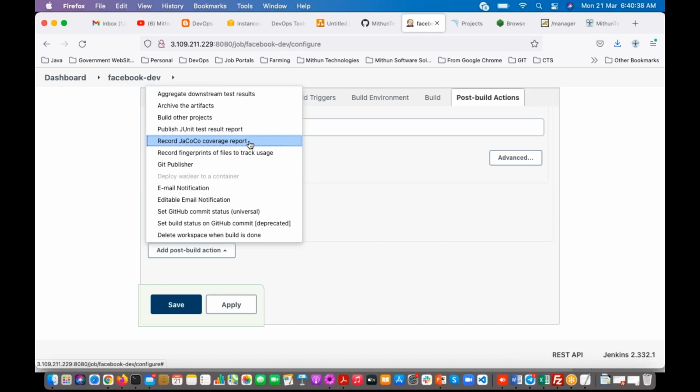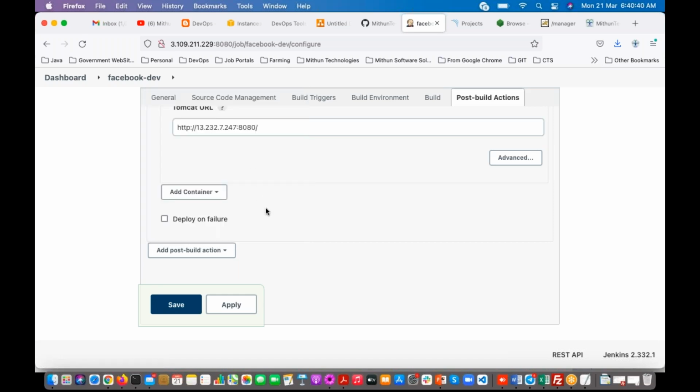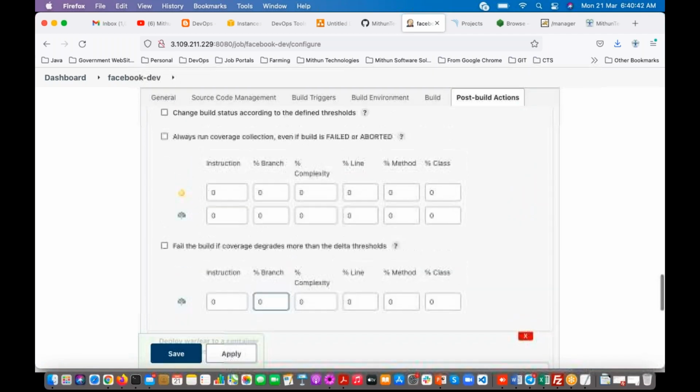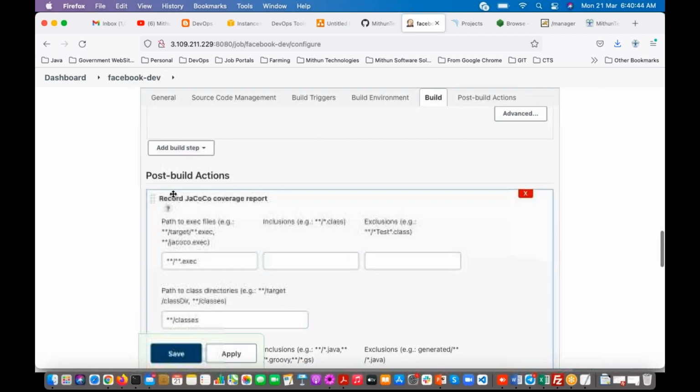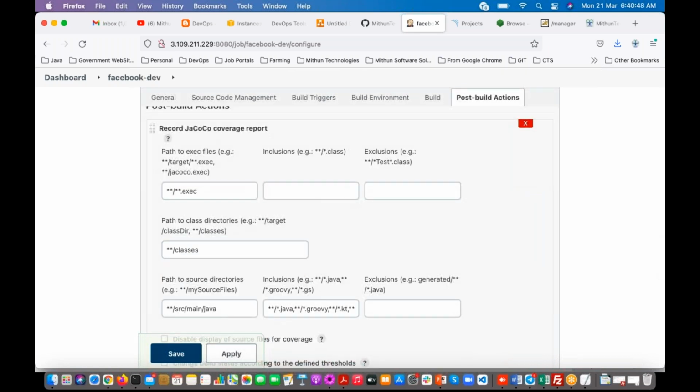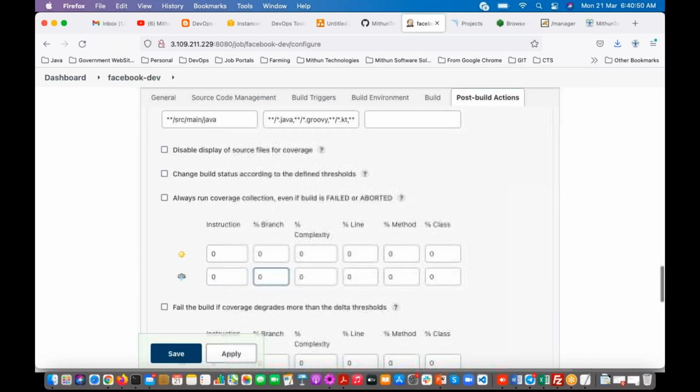Select this checkbox. Okay, just scroll up. You will see that the Jacoco coverage report option has been enabled. Right. So here, how much percentage are you expecting?